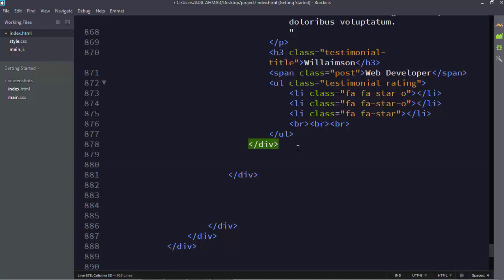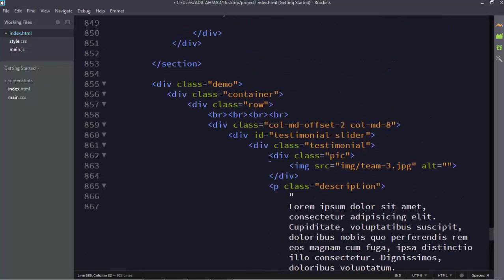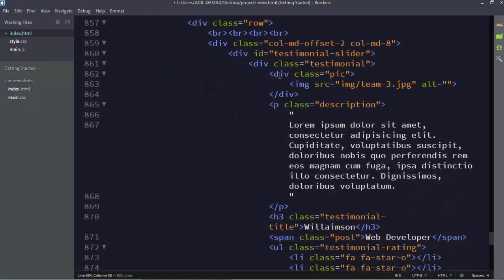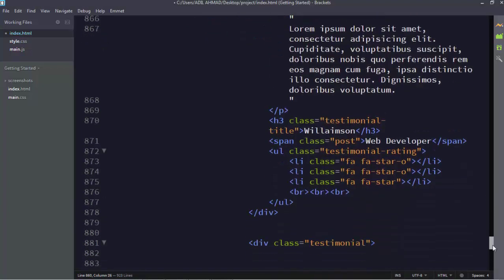Just coming down to this, this time I'm going to work on the second slider. So first I'm calling the class called testimonial, and this class testimonial will contain everything as we put at the very top. So why don't we make a copy of this? Just going at the very top, you can see we have created a class called testimonial, and this testimonial is containing the pic, description, designation, everything. So this time I'm just making a copy of this from top to bottom. So we have an ID here, image slider or testimonial slider. Inside this we are getting everything.